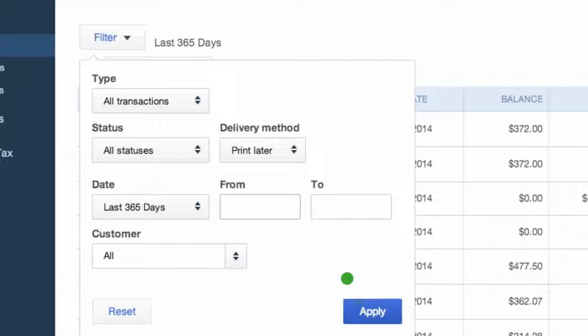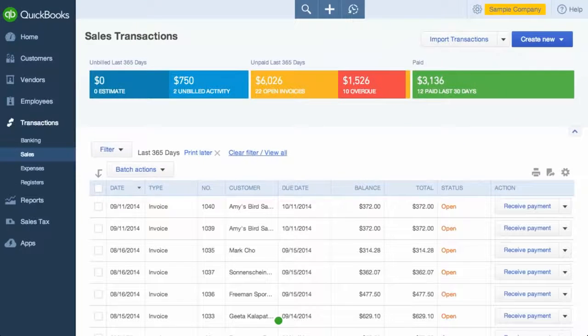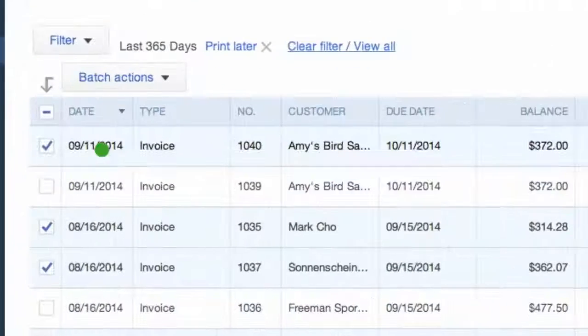Apply that filter, and you see a list of all the invoices ready for printing. Simply select the ones you want to print, and under Batch Actions, select Print Transactions.